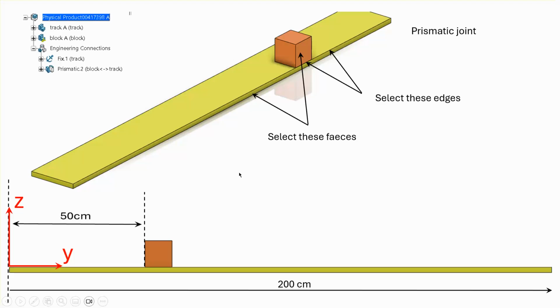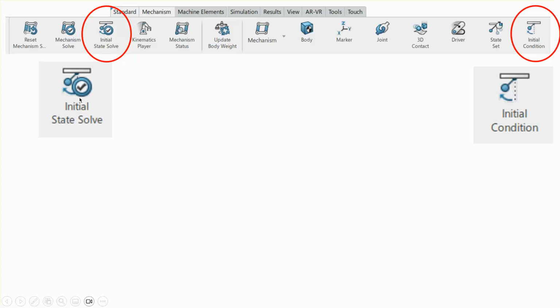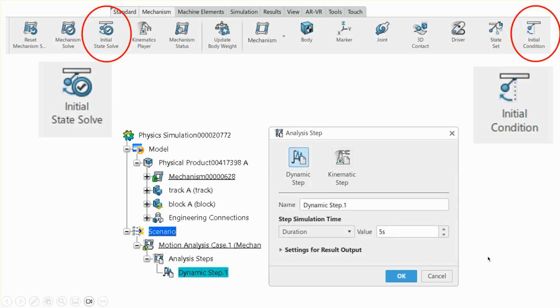Here is the setup one more time. This is how it's going to look if you look at the side. As soon as you go from assembly design to motion design, this ribbon will appear, and here is the initial condition, and this is the initial state solve. As soon as you go into motion design, a dynamic scenario is created. Notice that this is picked by default. The default duration is 5 seconds. That's fine, just leave it at 5 seconds.